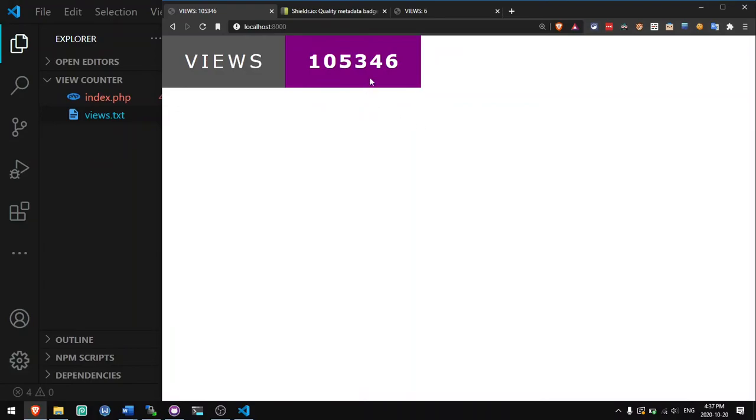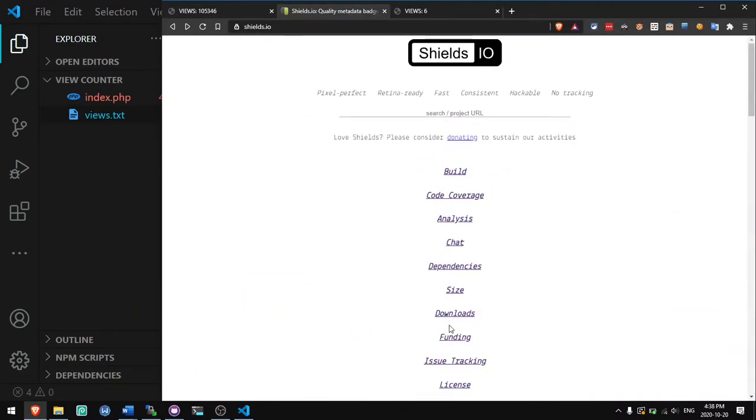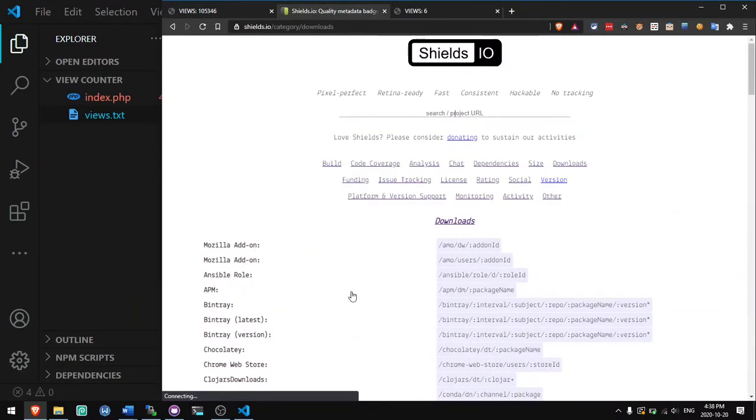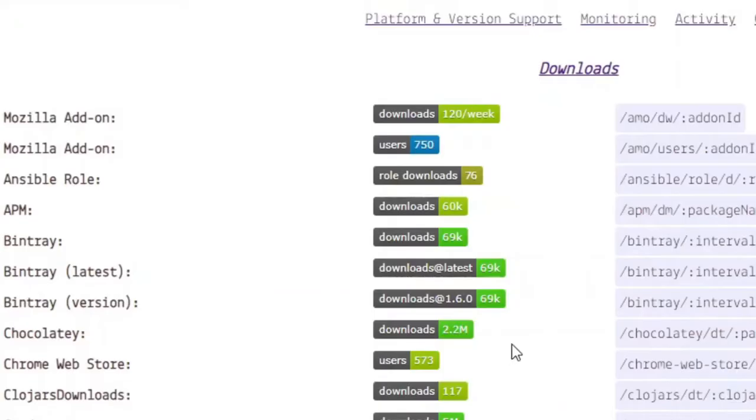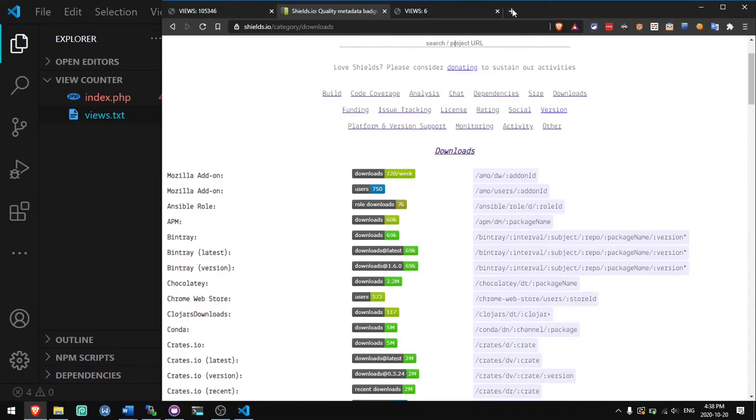Now let's say our numbers got very high, and we got a number like this. Now we'll see that there's no commas, no shortening, it's just displaying the number as it appears in the file. We can make this look nicer by shortening the number. Like you see on shields.io, generally when there are large numbers, they use something like 69K. They'll put a K at the end to denote 1,000. So we can do that too.